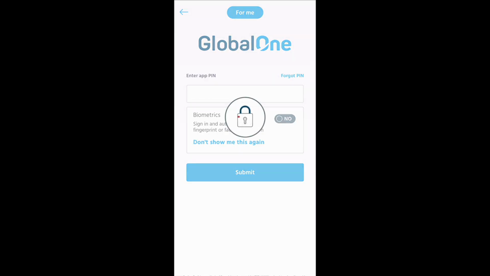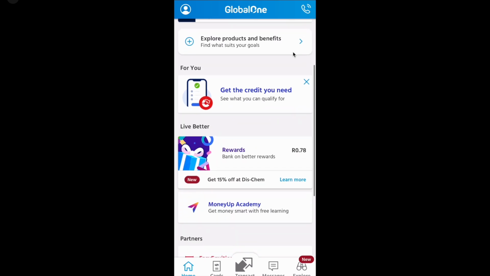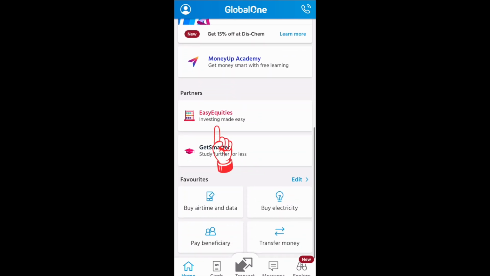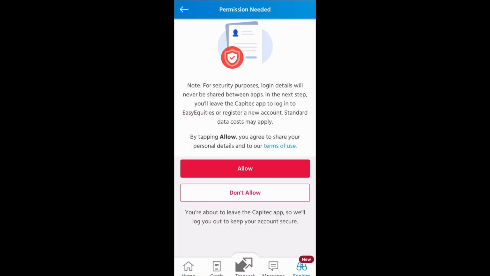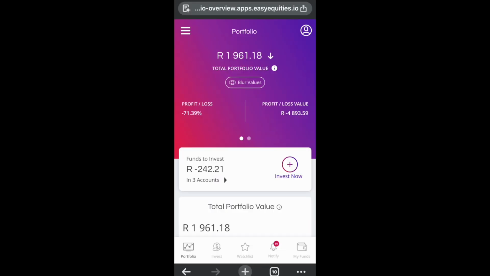So let's start by opening the Capitec app. So I'll go to my Capitec app. As you can see, I only have 42 Rand and I am going to invest this on EasyEquity, buying a Capitec share. So when you scroll down on your Capitec app, you will see EasyEquity. If it's not added, click widgets and add it. And then you click allow. It will connect to EasyEquity.